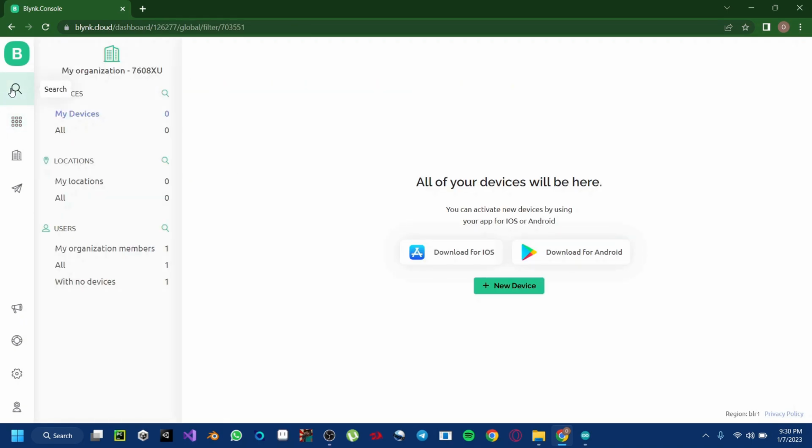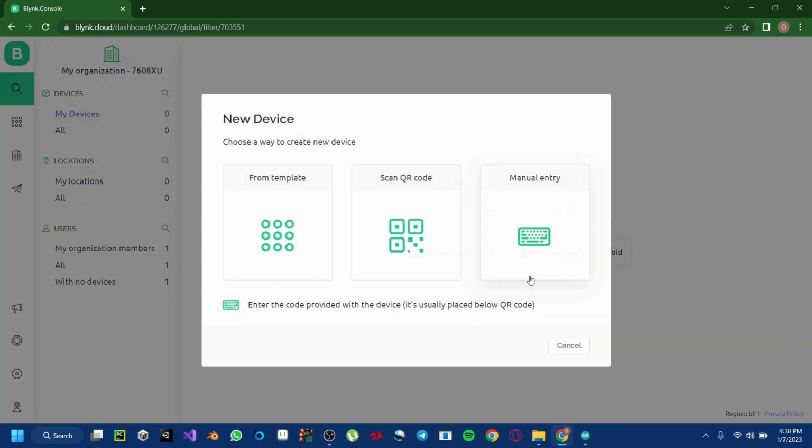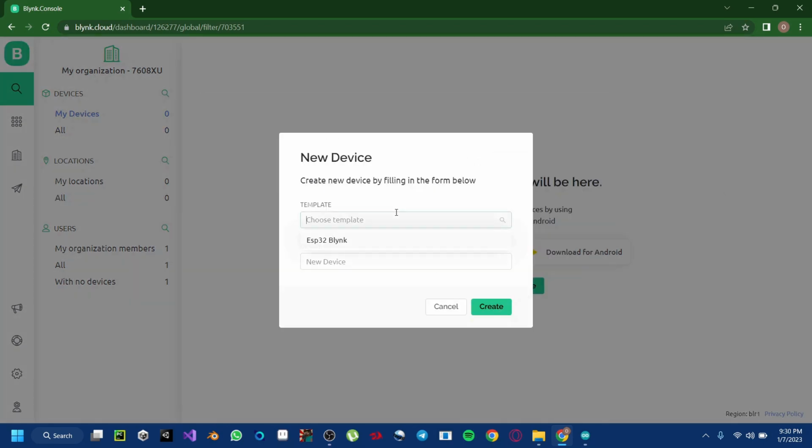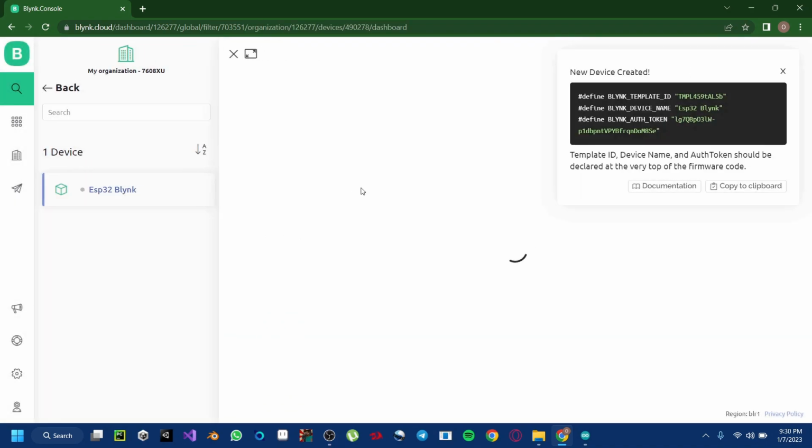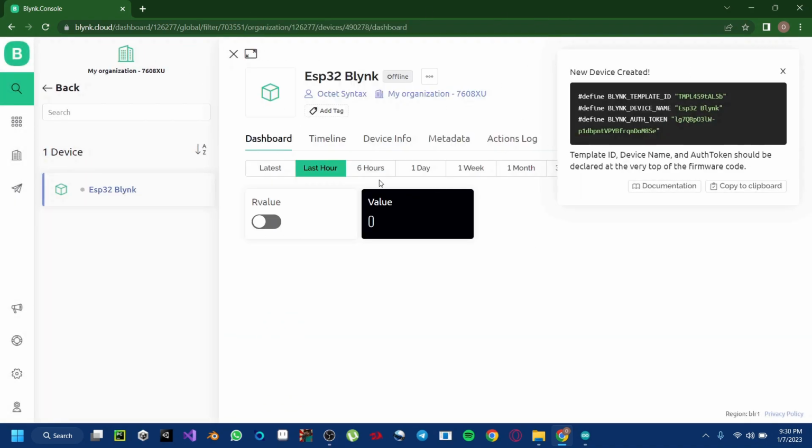Go to the search tab, then go to devices, click on new device, and click on from template. You're going to be choosing the only template we have created, and then you can change the device name. I'm just going to leave it as default. Click on create. So here is what we are going to connect the ESP32 board to. When you click on code, click on copy code. Just copy these lines, and now the blink part of the project is done.